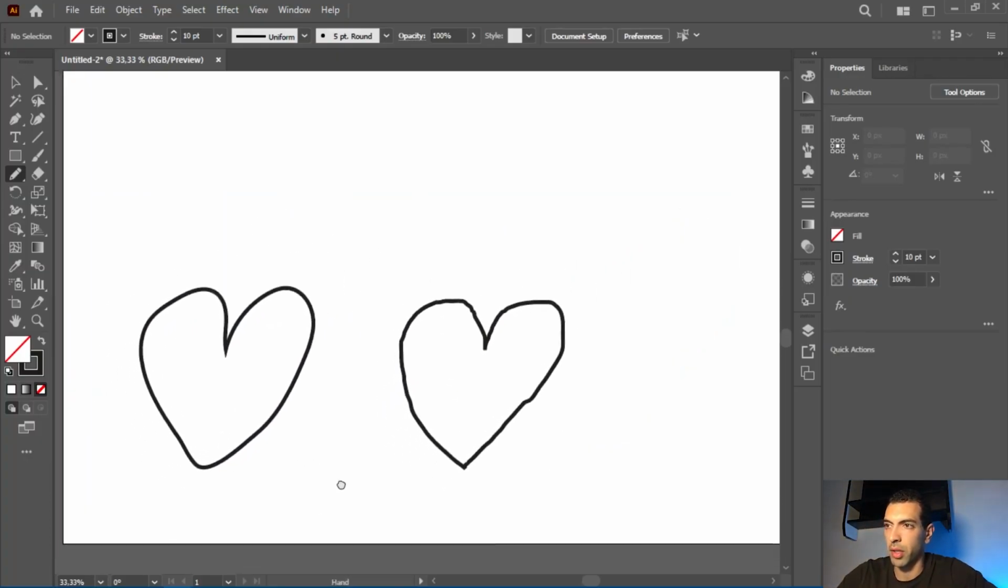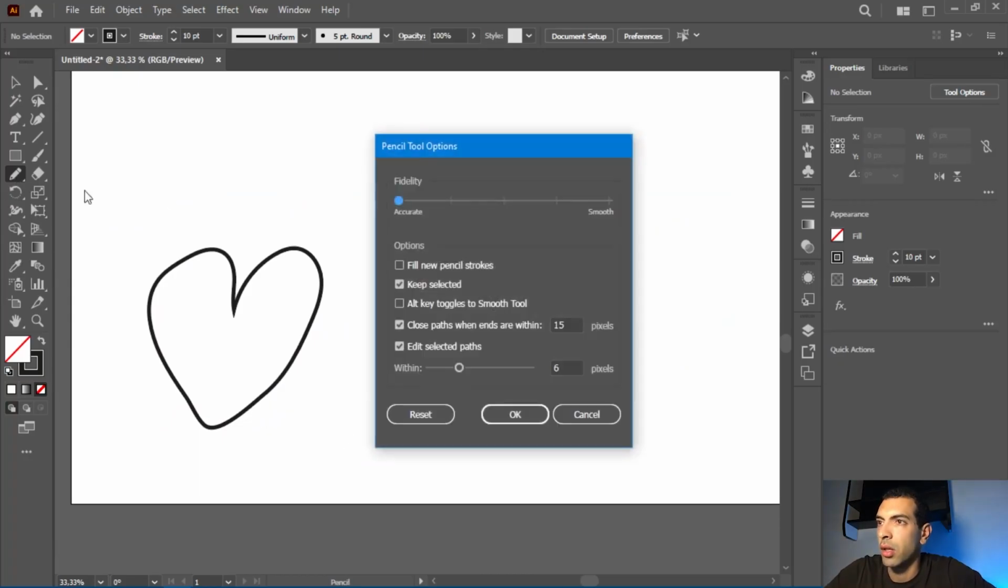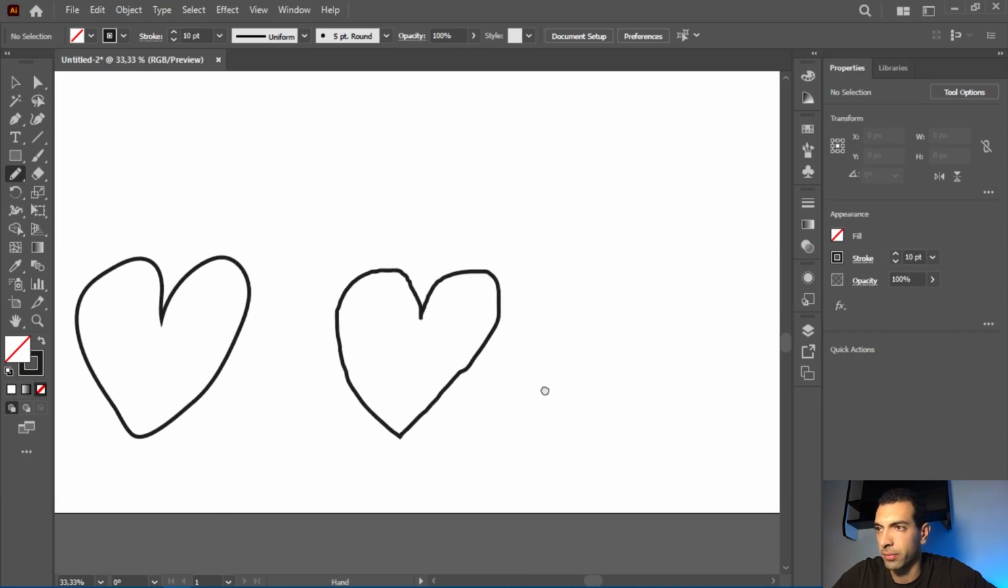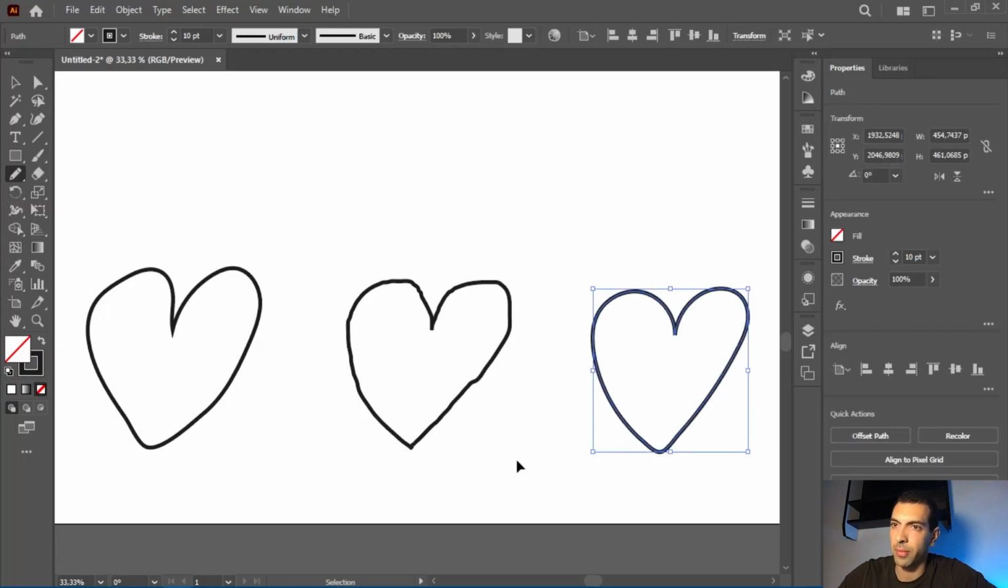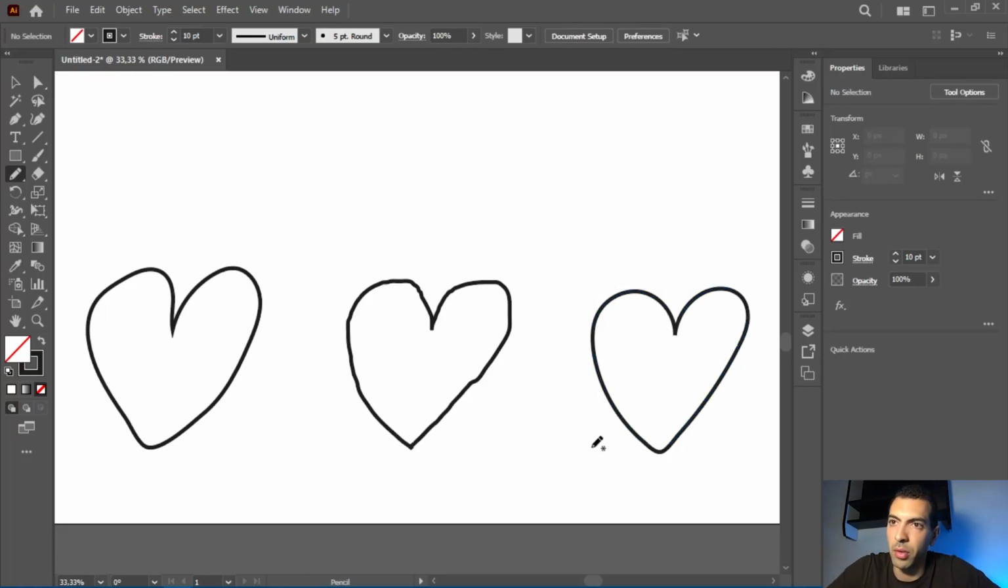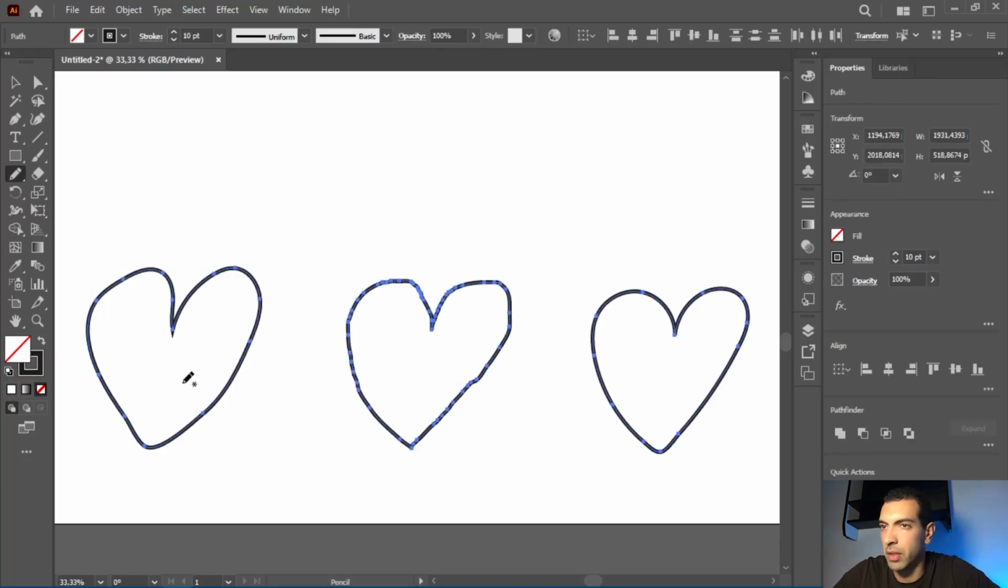Now I'm gonna do the opposite and go all the way to smooth. Click OK. And draw a heart like this. And it's clear that this one is the smoothest out of the three. And if we select the three of them, it's clear why, because this one contains the least number of points.